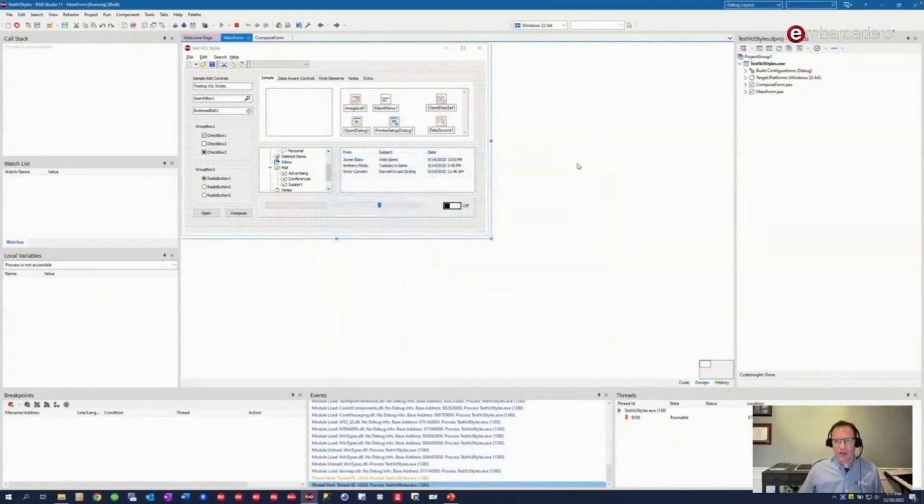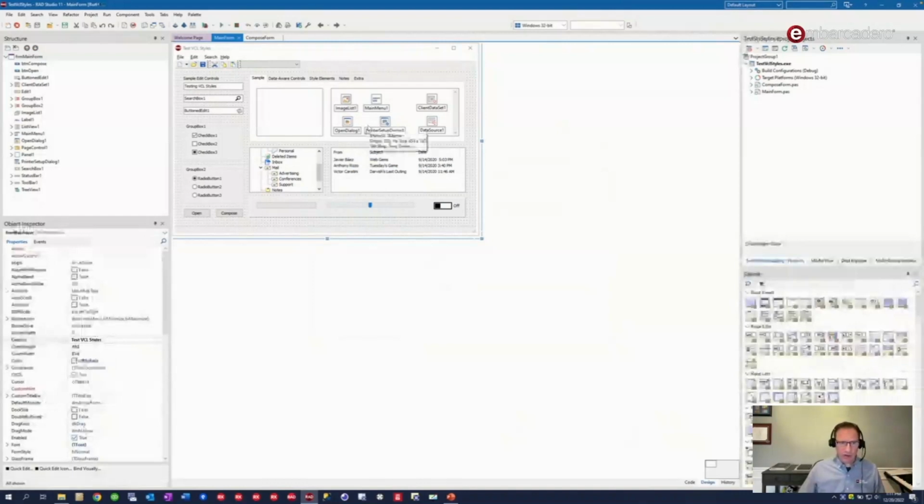Now, there's more that we can do. One of the things that we may want to do is, well, what if I wanted that dialog, the compose dialog, to be a different style?